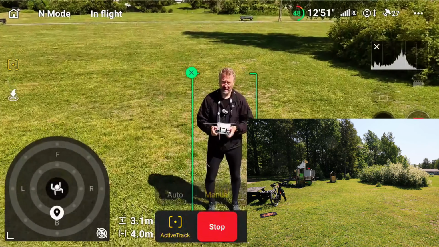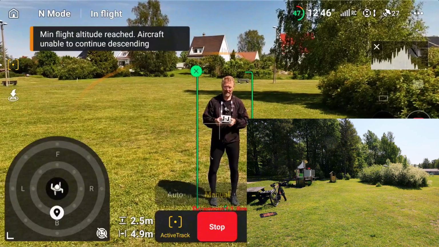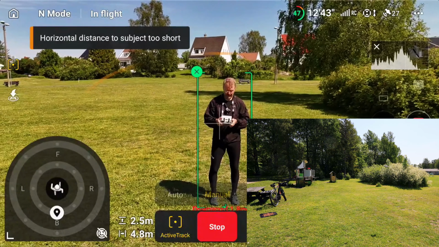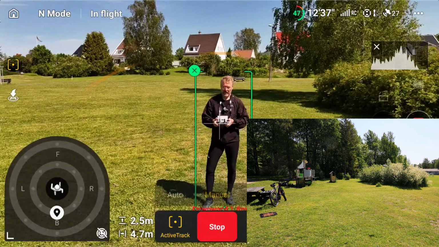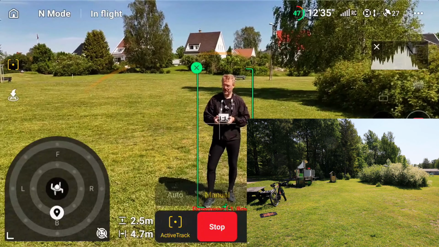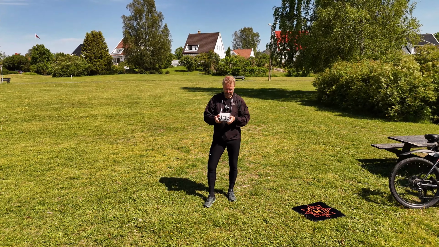Can I get it further down? Yes, a little bit. Can I get it closer to me? No. So it actually does changes. The height and distance is not consistent. It depends on what's happening while you're actually out flying.